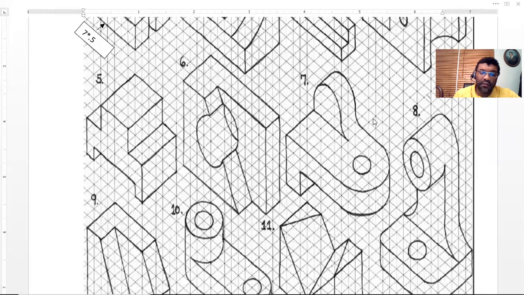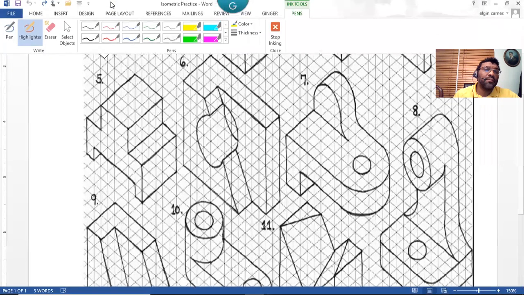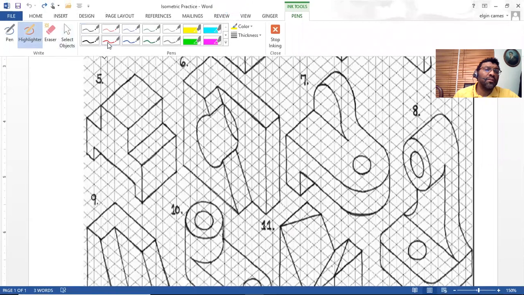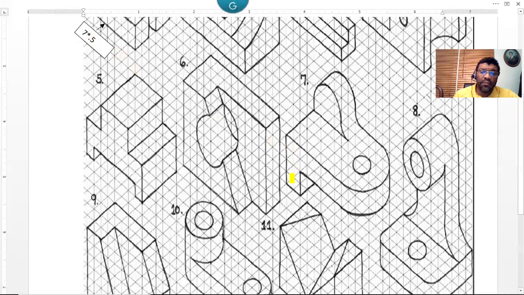All right, so this video is going to cover how to create ISO number 7. First thing I want to look at is analyzing what shape of this object I'm going to start with. So when I look at this, I'm going to start and I'm going to create this L shape first. Create that L shape.